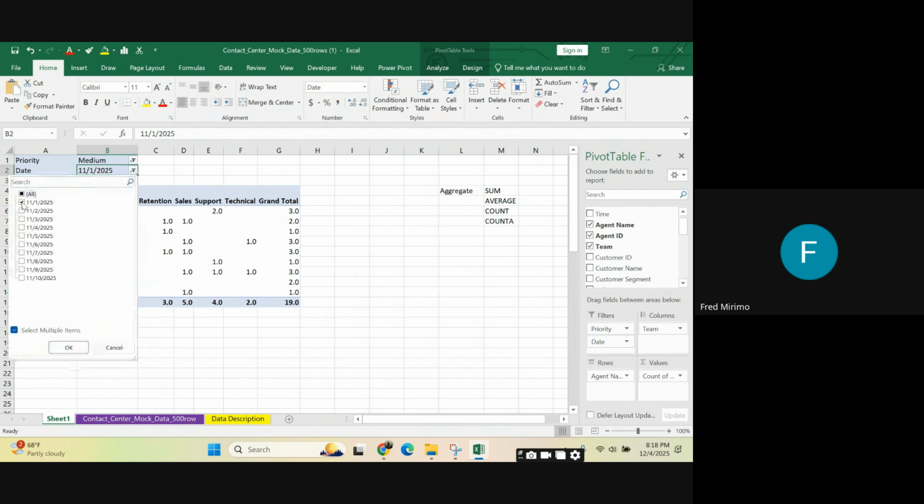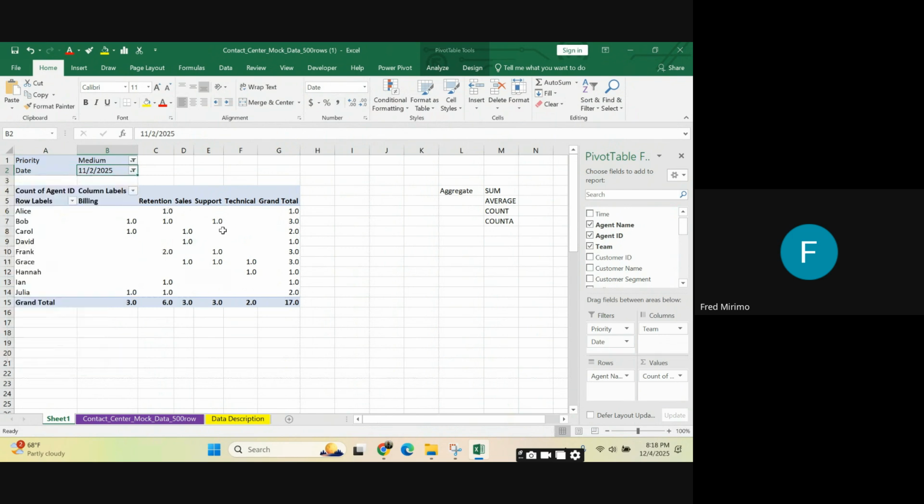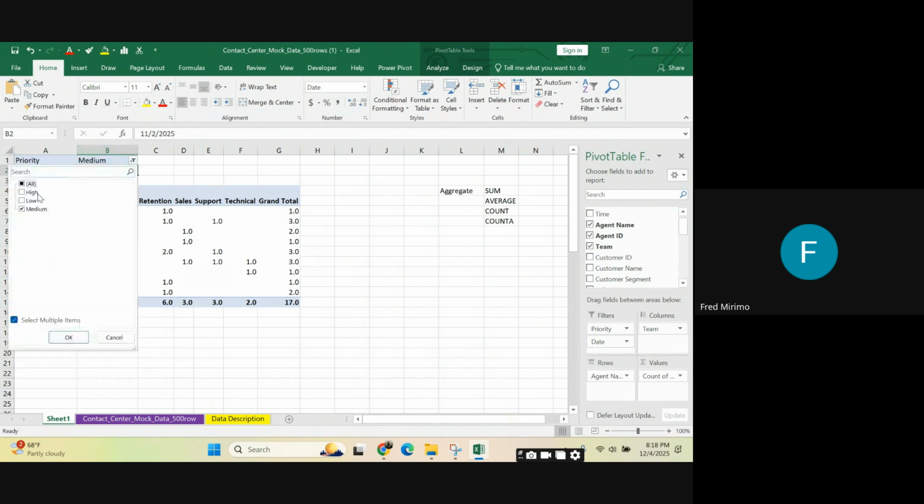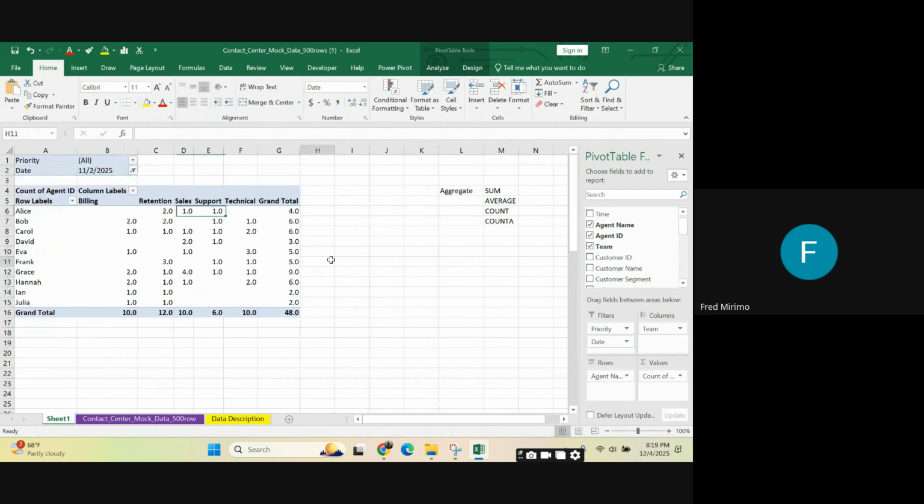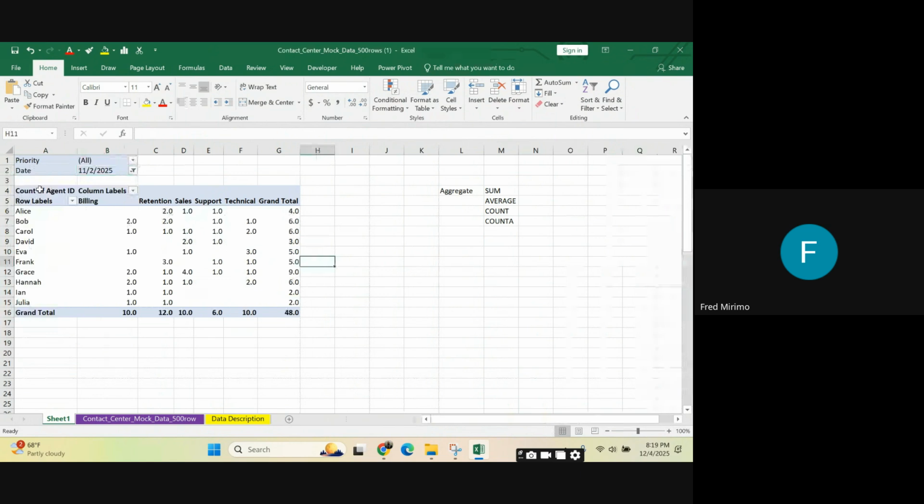If you want, let's say a second, you simply select second, and this is what you will have. So for instance, if we select all issue priorities, we can see what each agent was sampling per day.